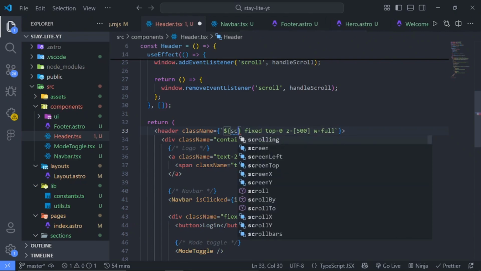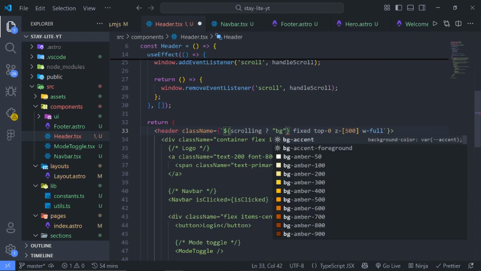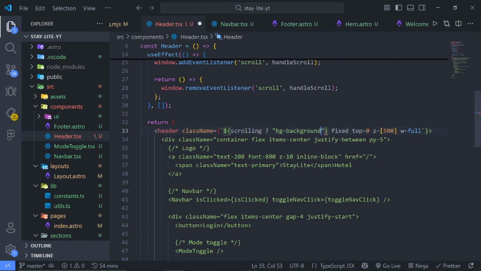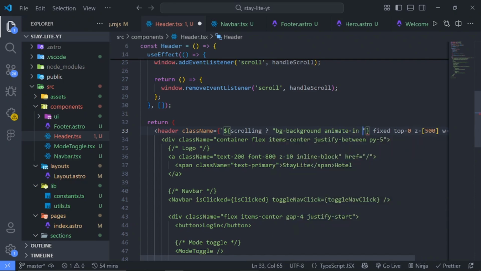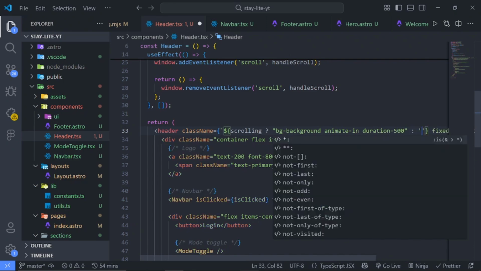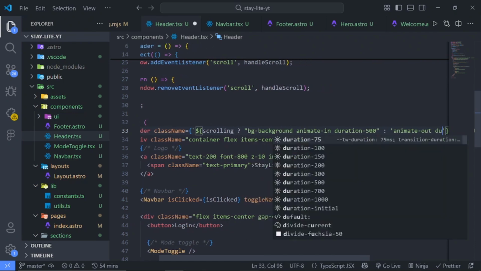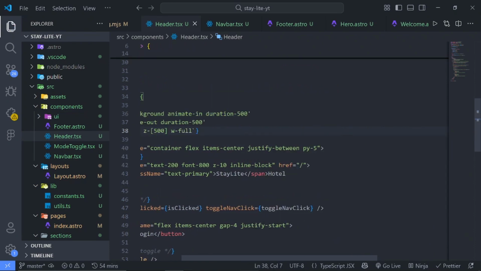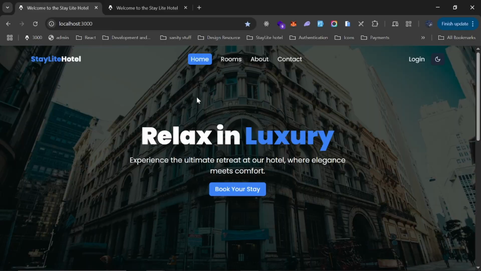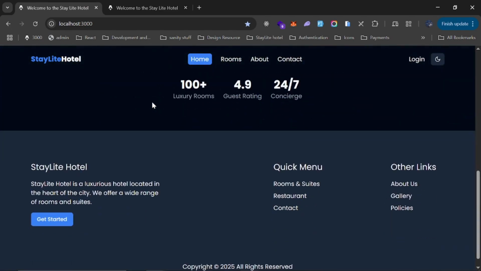So we can say if we're scrolling, we want the background to have the background color, then I want it to also animate in as well. Then the duration should be 500, and else we want to animate out and the duration will be 500 as well. So let's check if this is working. So if we scroll now, you can see it's animating in like so, which is really cool.